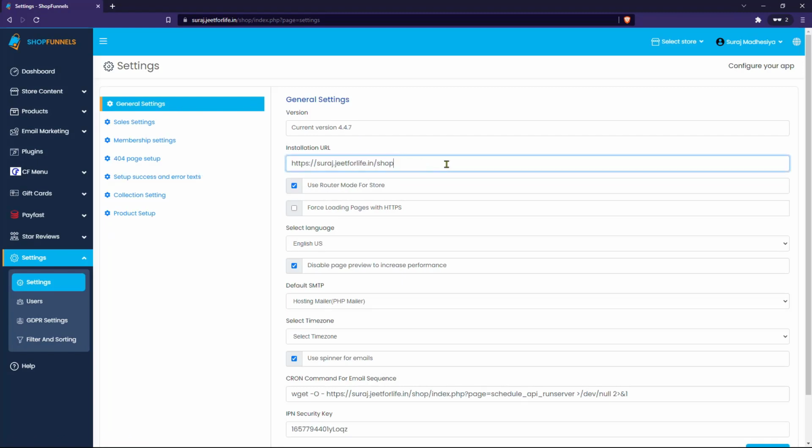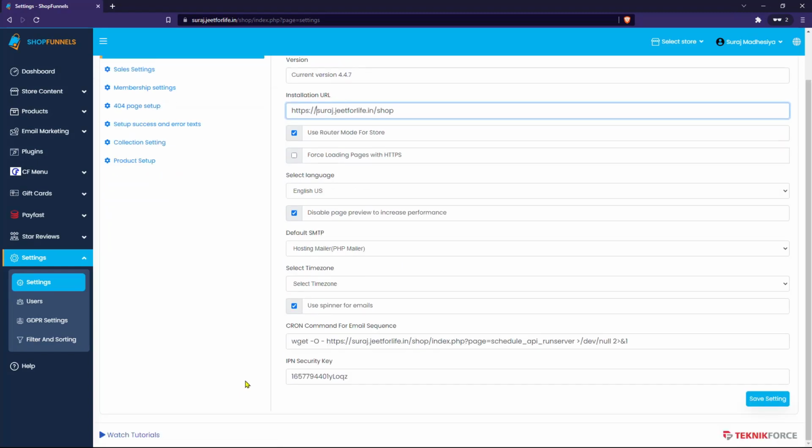In any case, if you want to change the installation, consider installing it in the root directory after the domain, this part. In your case, it'll be your domain, and we have a detailed tutorial on that here on our channel. You can click here on this link.